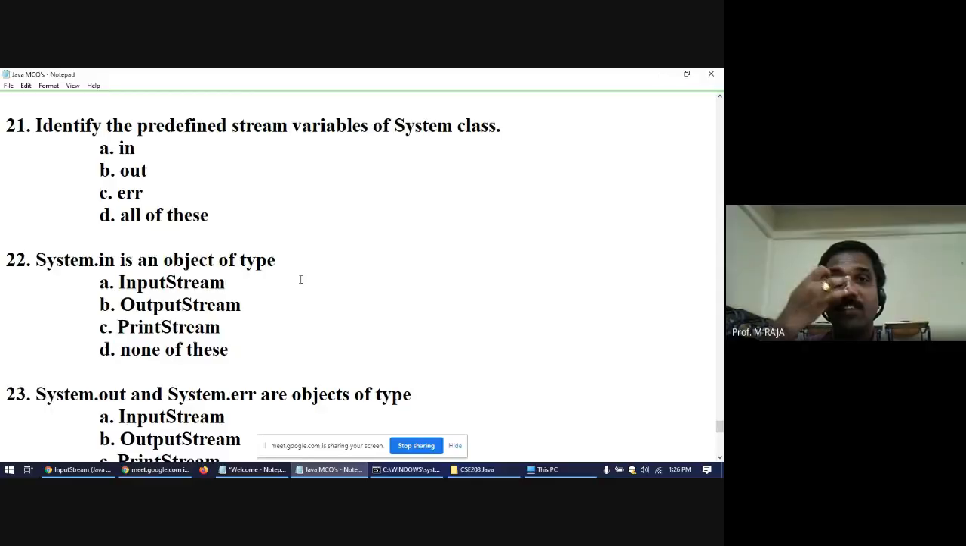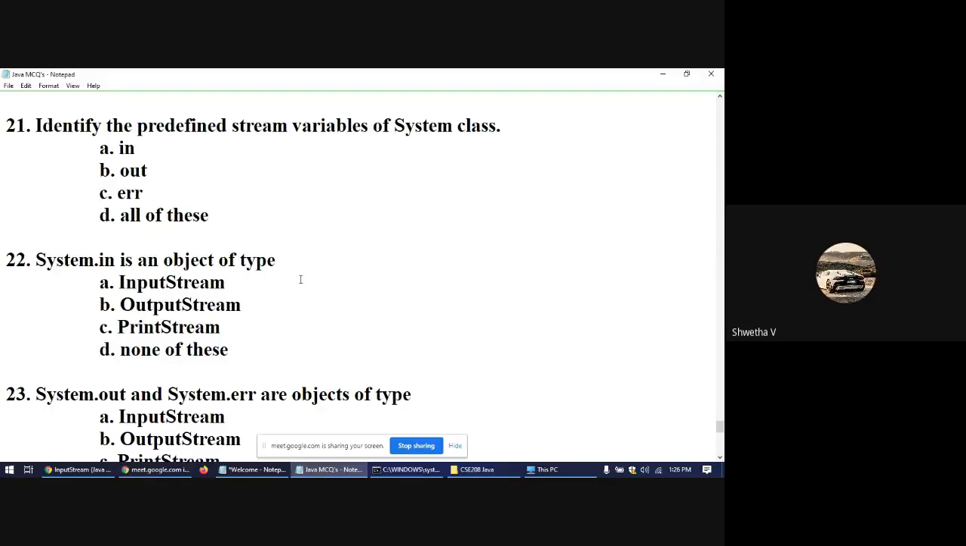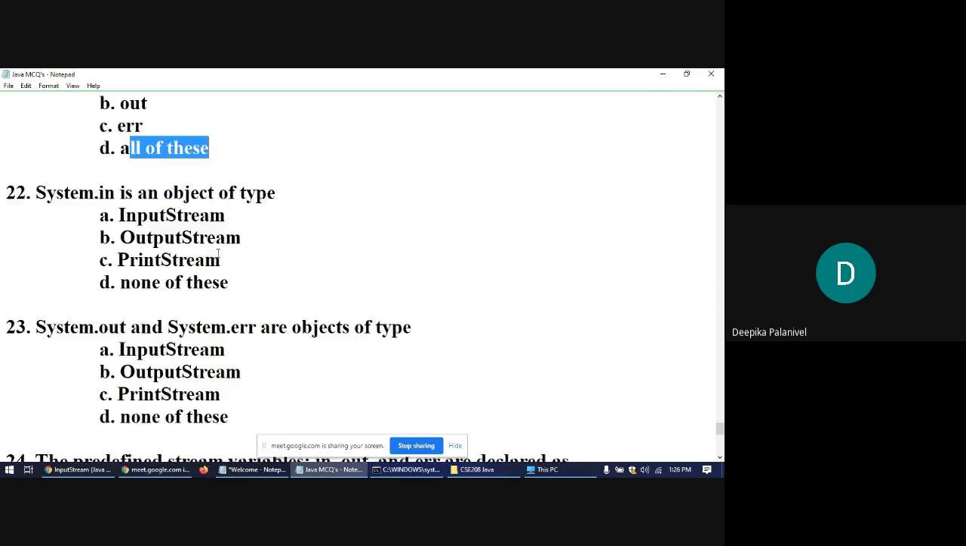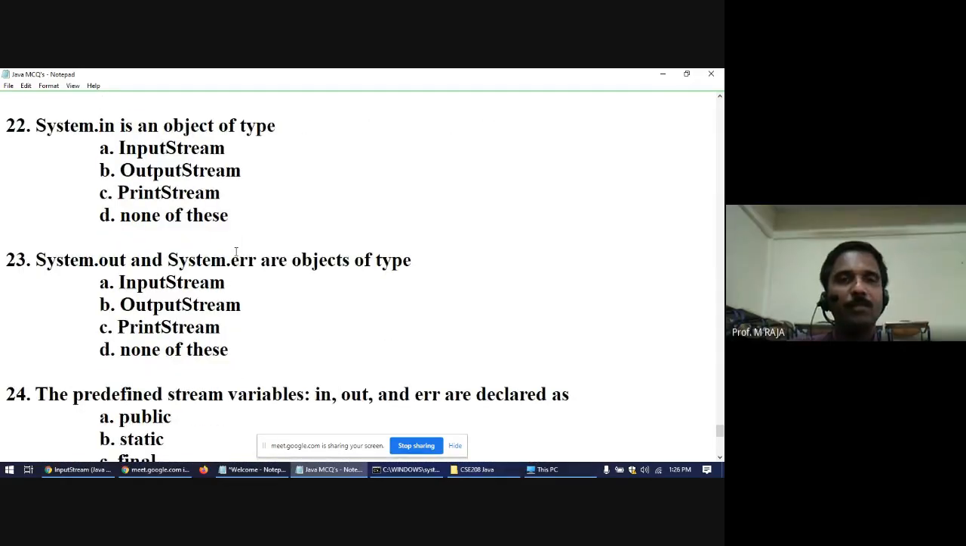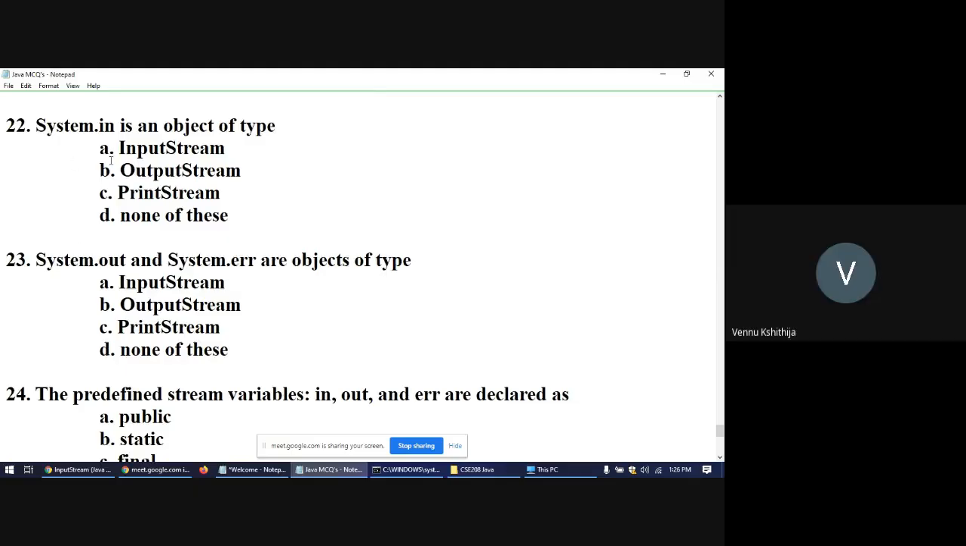Identify the predefined stream variables of the System class. Option D, all of these. Yes. System.in is an object of type... Option A, sir.